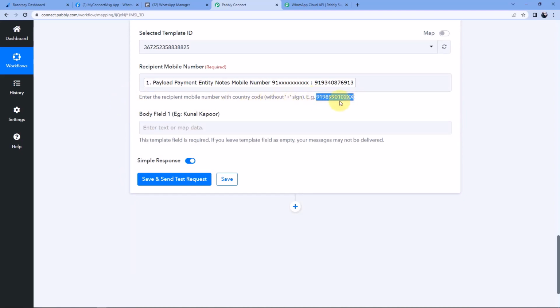So we have to enter the 10-digit mobile number with country code but without the plus sign. Usually we add a plus sign, plus 91, with the mobile number to add the country code. But here we have to enter the number without the plus sign. The number my customer entered, or the response I received from my Razorpay payment page, is without the plus sign, so I have mapped the very same number.